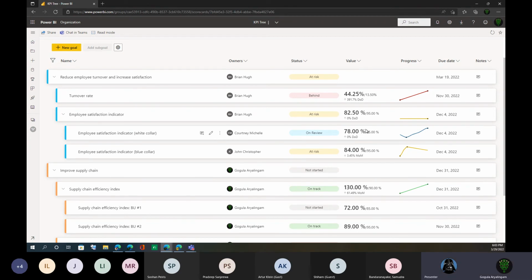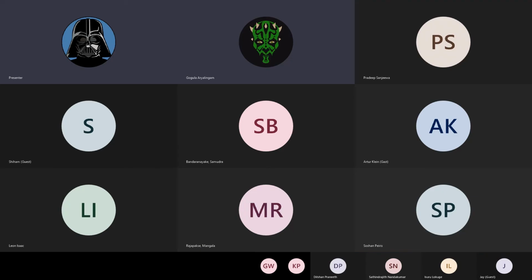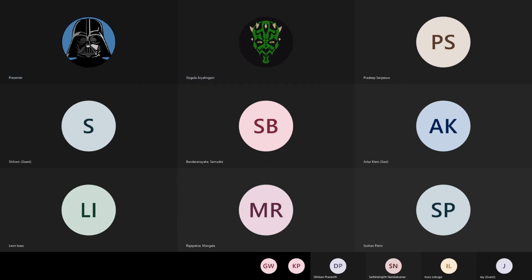Thanks, Gogula. Before I ask if there are any questions for Gogula, there is a question for Samudra. Is it possible to create a single date picker using Charticulator? For that, we can create a slicer using the month value or date value, but we need to check this date picker.